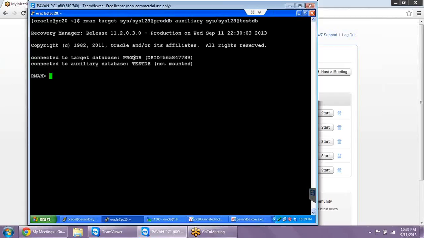Here you can see it's saying it is connected to target database. So our target is prod_db, and it has also connected to the auxiliary database, that is the cloned copy, which is testdb. But the test database is in no mount state. So here we are going to use this command in order to do the cloning. This is the command which will do the cloning.